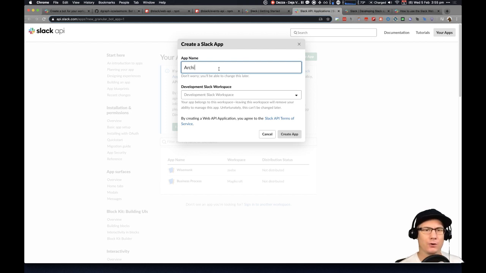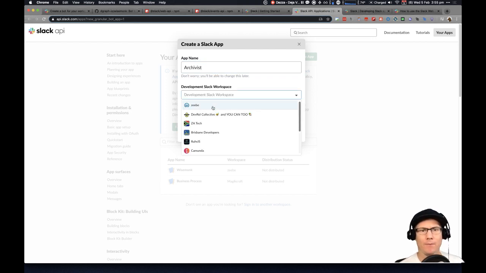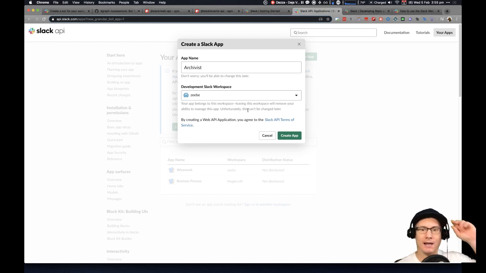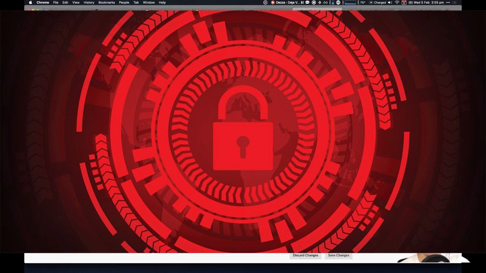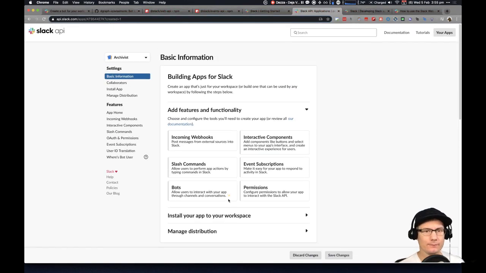So version 2 is going to be this thing looking stuff up. Archivist, Slack development workspace. This is for the Zeebe Slack. Create the app. Oh, just better close this in case it gives me my token. No, it's cool. It didn't. Okay, cool. Add features and functionalities. Choose and configure the tools you'll need to create your app. Event subscription. Respond to activity in Slack. Yep.